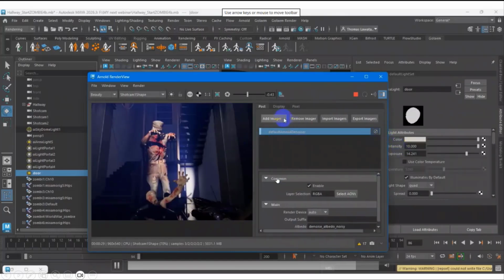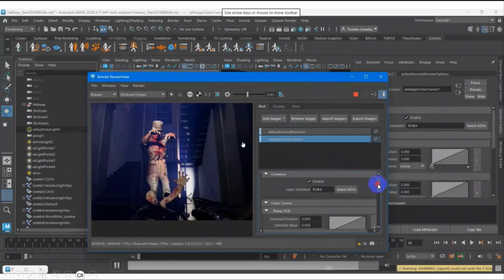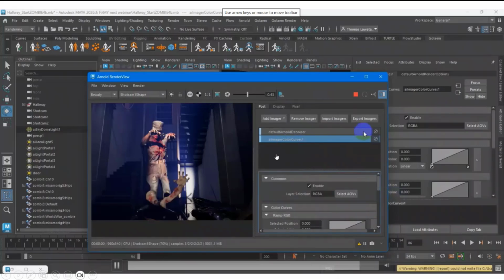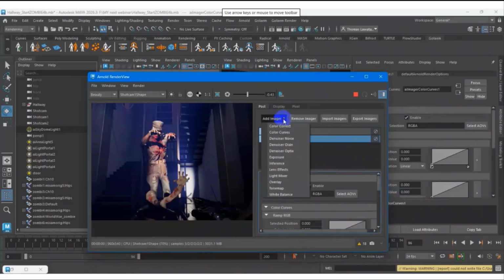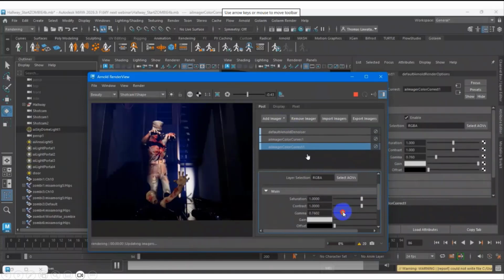Okay, again, this is the AI imager. What's the AI imager? The imager looks like filters. Let's say you want to adjust the curve, the color curve, the color corrections. You can tweak it here in Arnold. This is like the simple one.